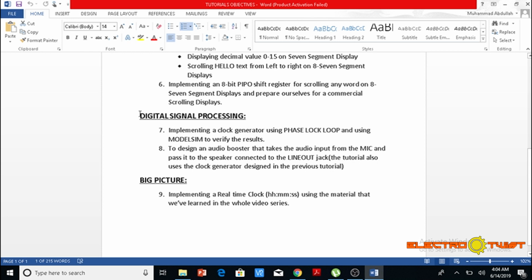The third section is the advanced section, digital signal processing, in which in the seventh video we are going to implement a clock generator using a phase lock loop, and we are going to use advanced techniques of the software that is used to program the FPGA. We will master these techniques. These techniques are used by advanced programmers to implement something very complex and difficult, so we are going to cover this as well.